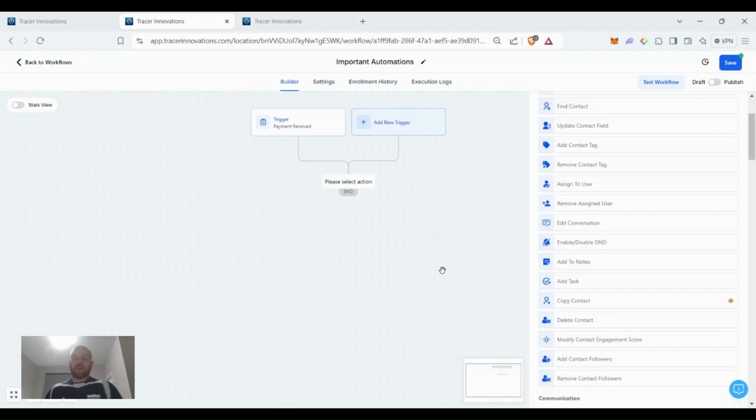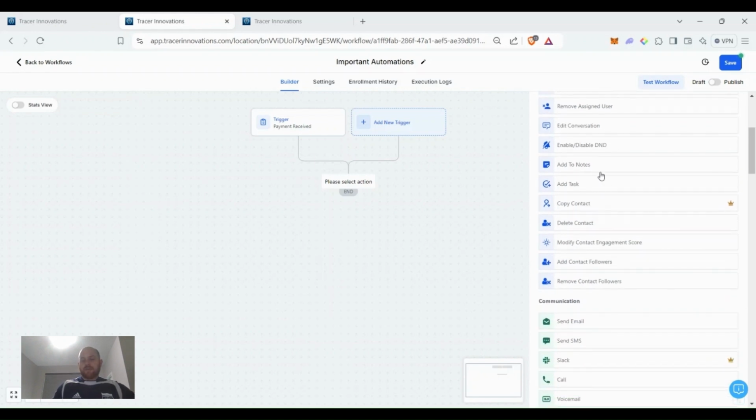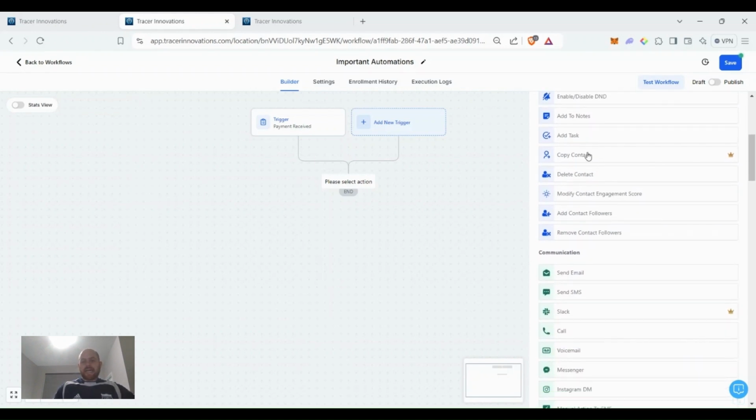Okay. All right, so I would say those are the most important ones. We're going to go through, and I'm just going to show you some of the ones that might be useful, just so that you're aware of them. You could have a task. So when something happens, you could add a task for yourself, and then it'll show up on the dashboard that you have a task to get done.